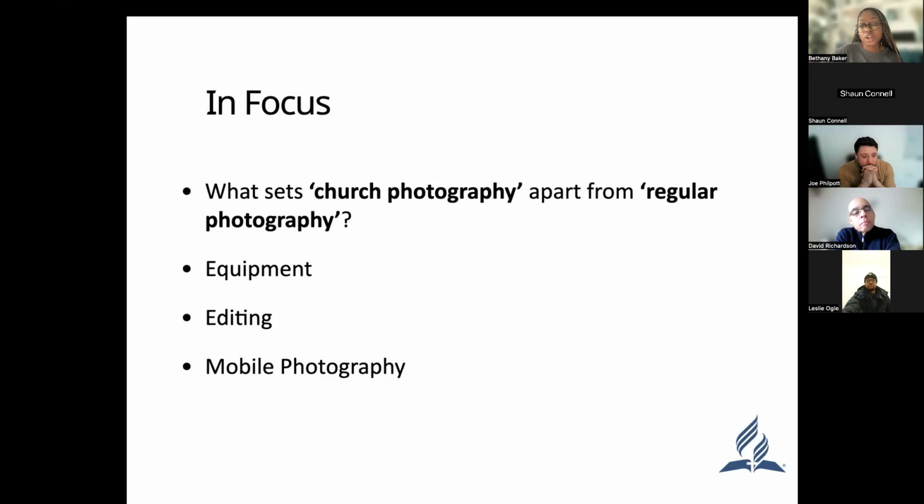So in this session, I'm going to try and go through what sets apart church photography from average everyday photography. What things you might want to consider adding to your equipment if you don't already have. We'll look at editing as well. And then we'll also touch on mobile photography, because it kind of ties into equipment, because not everybody has access to your big DSLRs, and you can do so much with your phones these days, especially like the latest Samsungs and iPhones. They basically are those big cameras condensed into a handheld device. So we'll look at that as well.